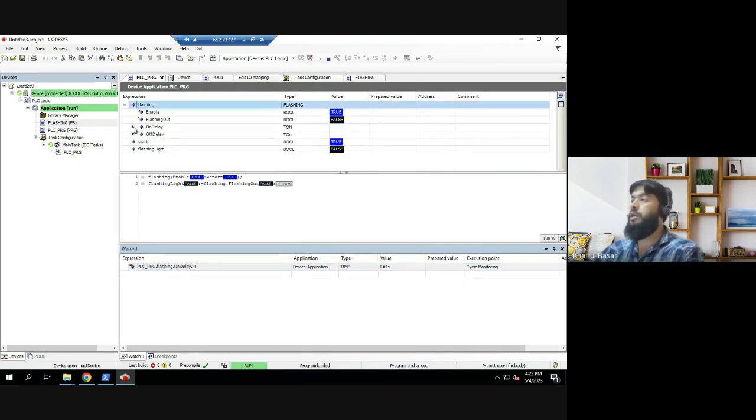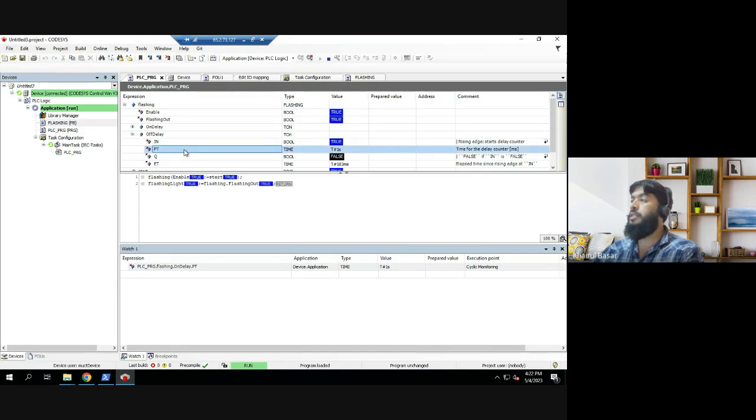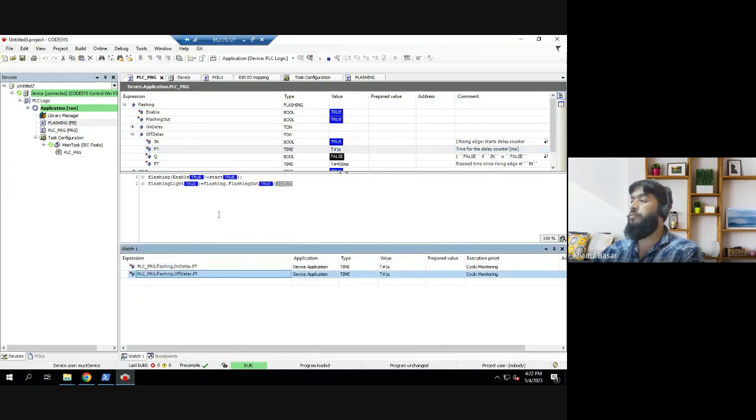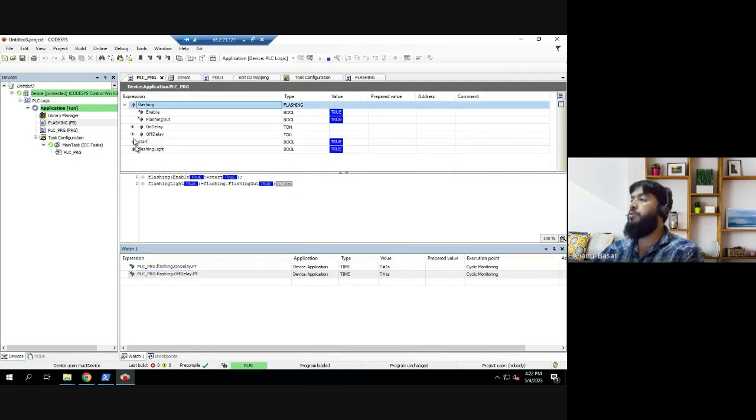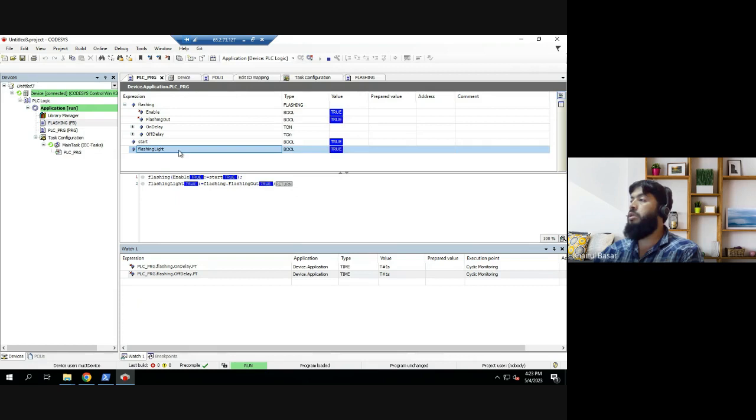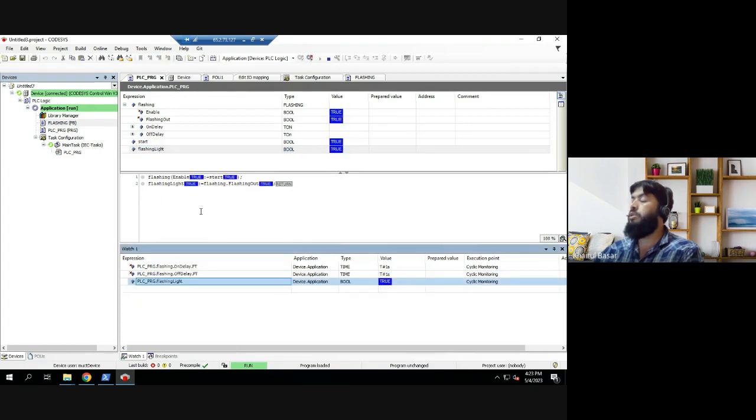So this is on delay. In off delay we also add to the watch table, and here are two important parameters we want to modify and monitor at the same place, so we can add these to the watch list. So this is how manual testing is done.